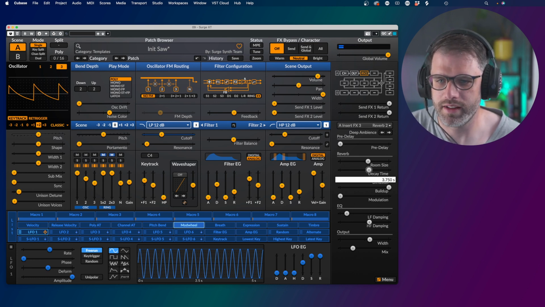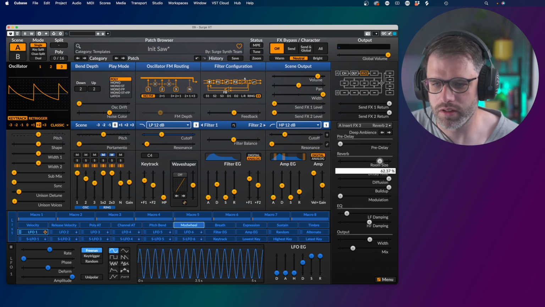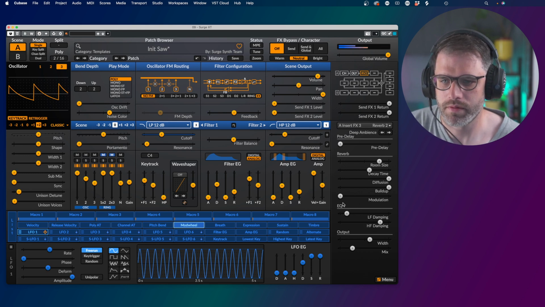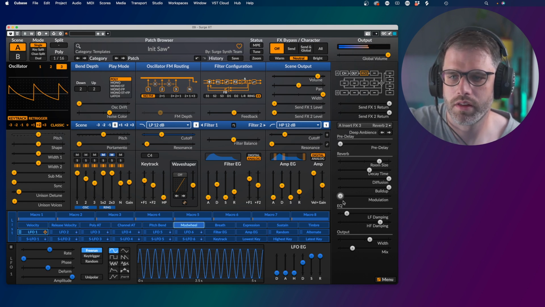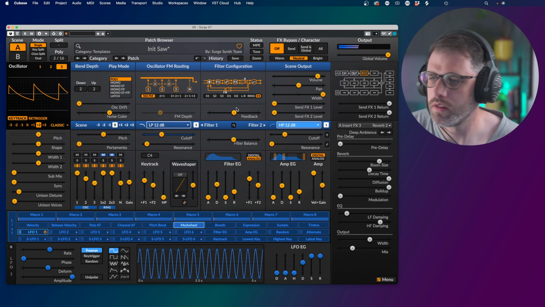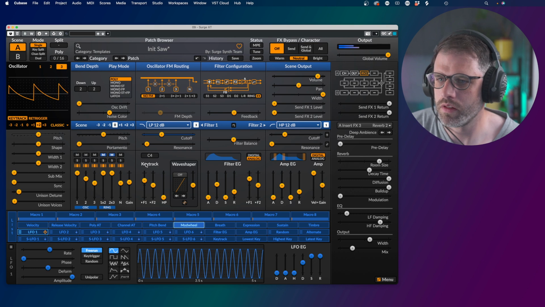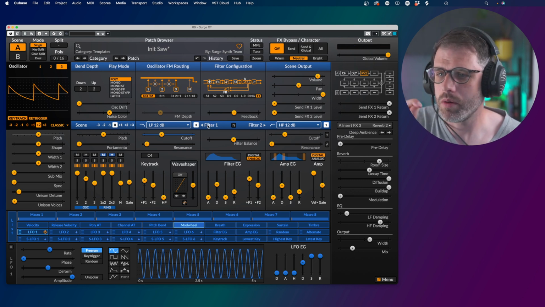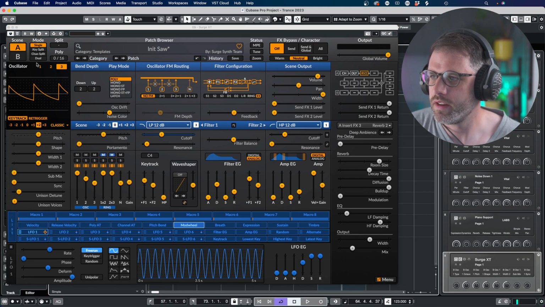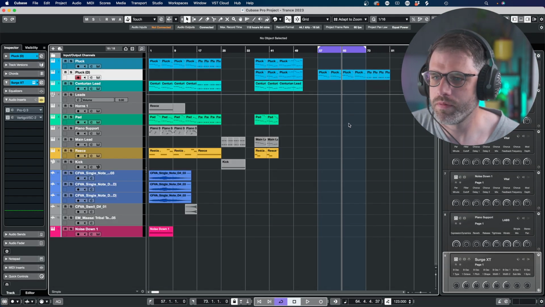So I'm just going to bring the decay time up closer to 4 seconds. A bit of a bigger room size, I think, is going to suit this better. So there we have it. That is how I'm going to build that pluck. Let's just slot this into the track. So I'm going to close this for now.